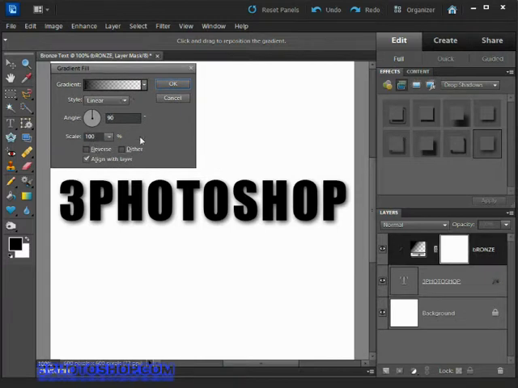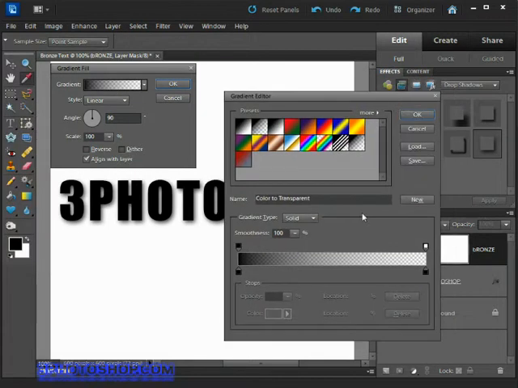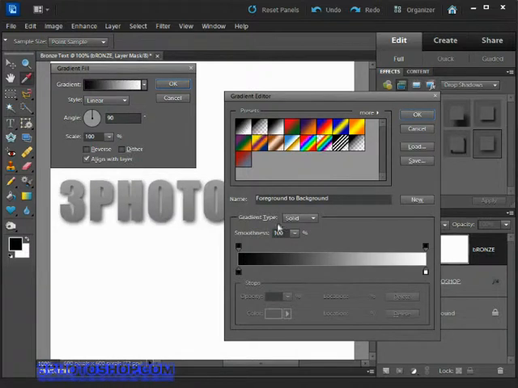So click the gradient option to bring up the gradient editor, and then click this little black-white gradient so we can copy and modify it. Come down and rename it bronze, just like so, and then make sure gradient type is set to solid. The smoothness is 100%.